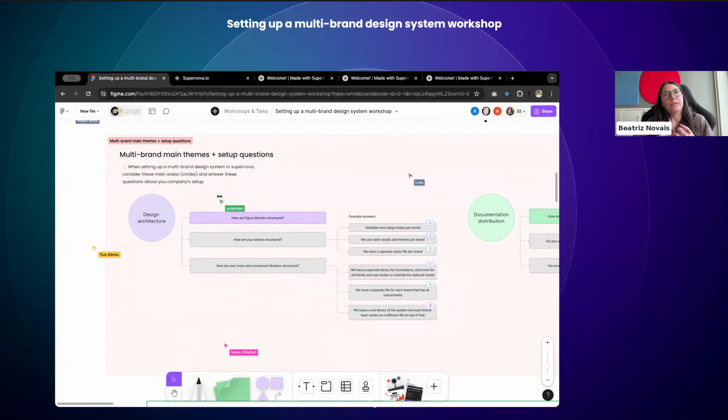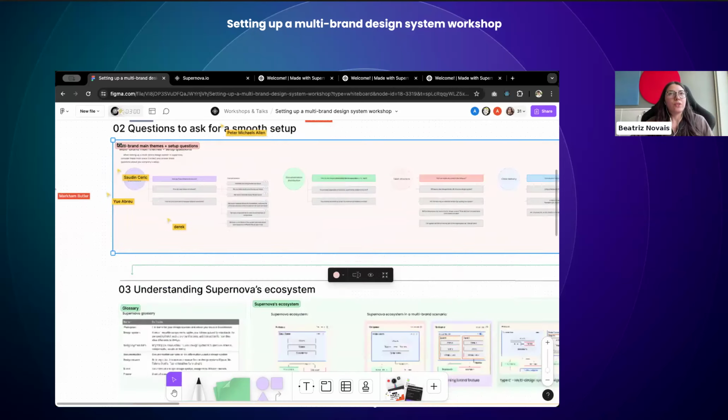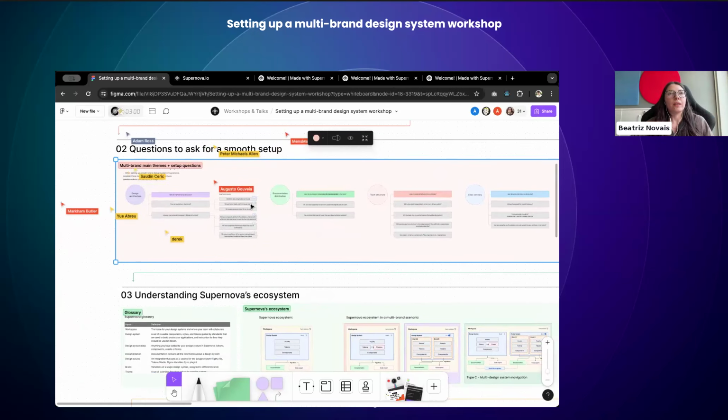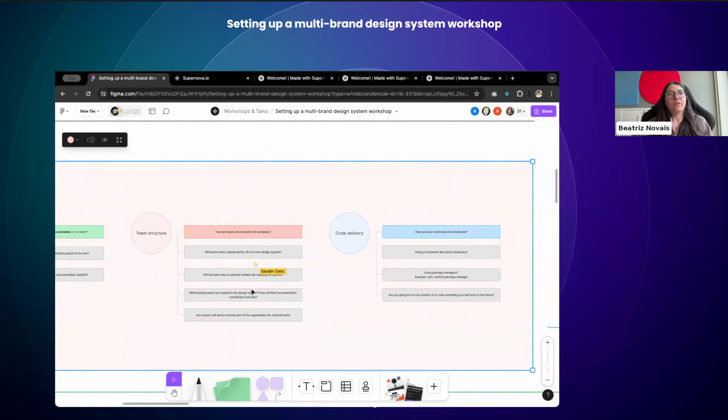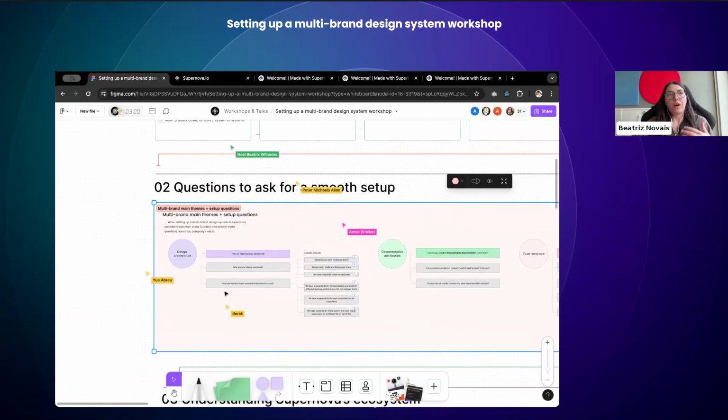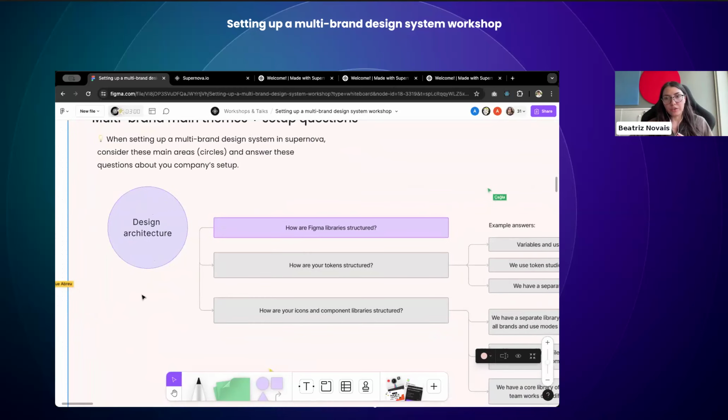And from this exercise we've been doing along the month with our customers, we learned that there's a bunch of base questions that teams could ask themselves when they want to evolve to a multi-brand setup, or even as they are growing their design system in a multi-brand setup. And in this little area, this is an example that I created for you guys. So I think when thinking in the context of multi-brand, there are these four main areas that teams can focus on. And essentially, it's how you structure your design, the design architecture you've created.